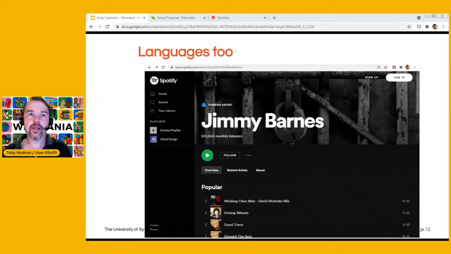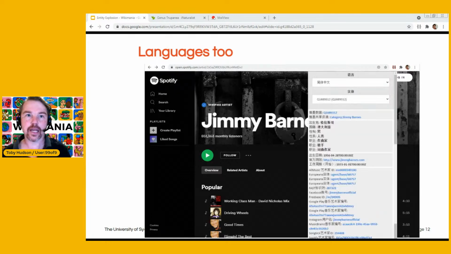Here's another example. If you were on Spotify and came across this Australian musician, you could again click onto the browser extension. This time I've set my language to Chinese, and we see all of these same Wikidata items and data, but it has been translated now into Chinese. These interface and property translations are themselves from Wikidata.